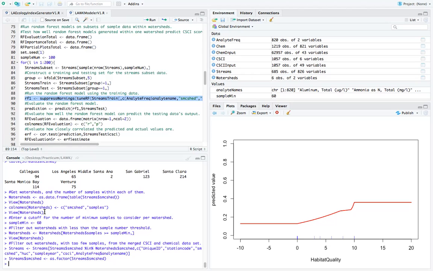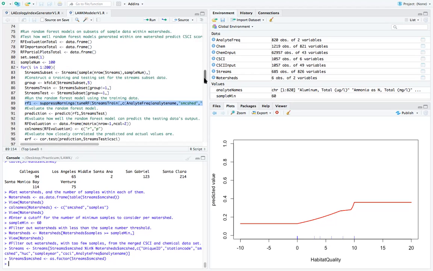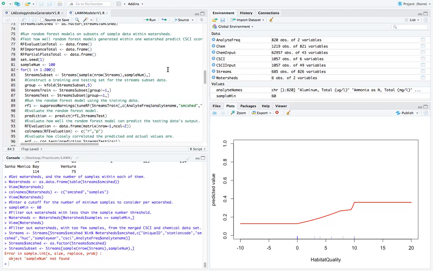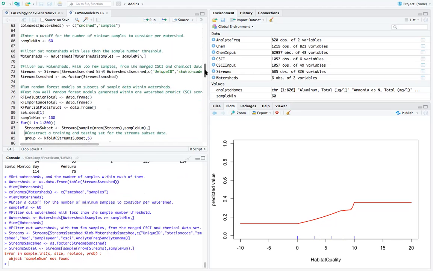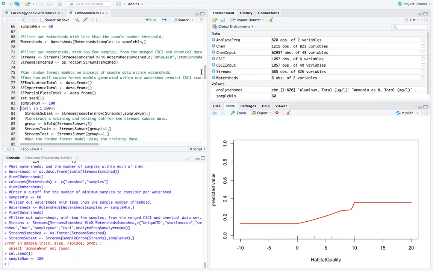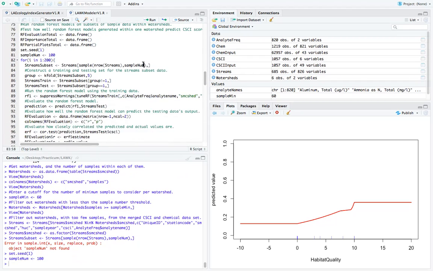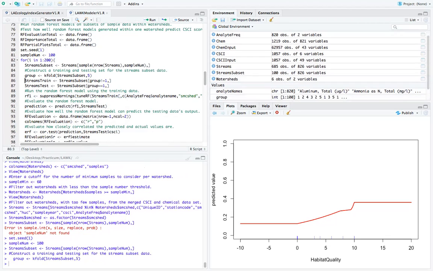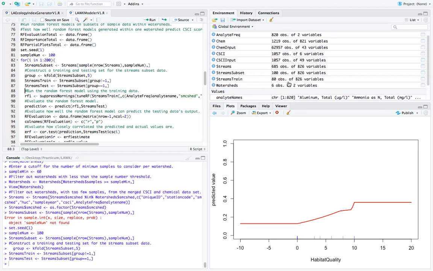So I'm just going to designate, let's see, I think I initialized everything. Okay, so let's do streams. Oh, that's right, I did not do sample num. Okay, so sample num is 100. All right, now it should work. Okay, so now I made a stream subset. Notice here it's 100 rows, and we're going to run through streams train is 80, streams test is 20.